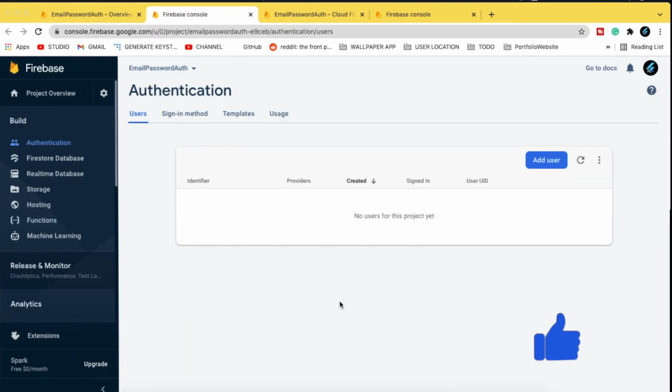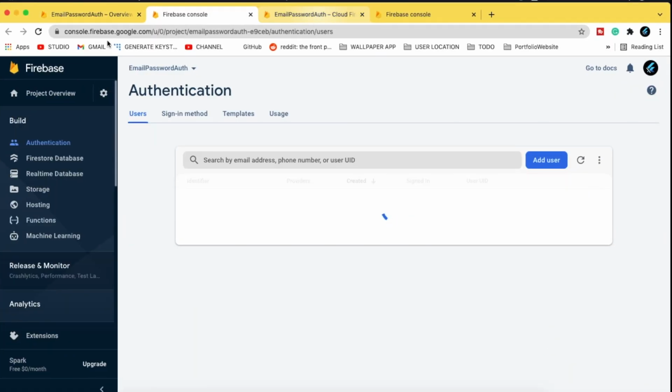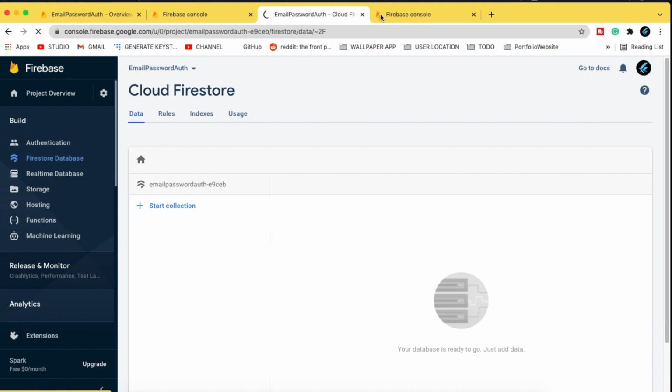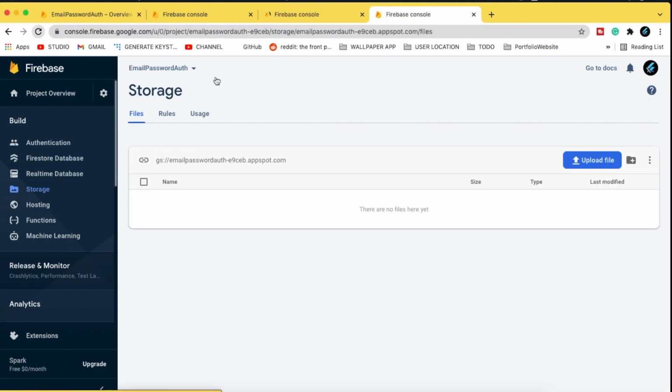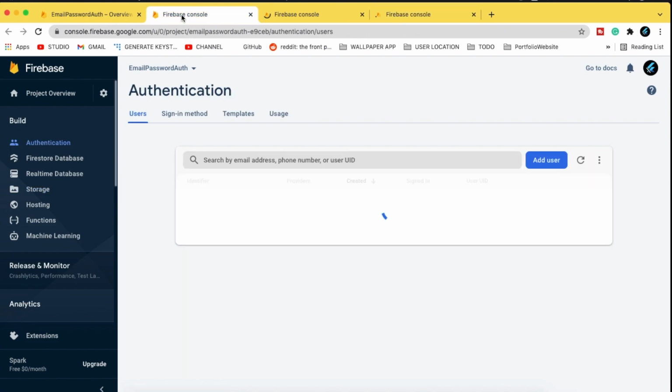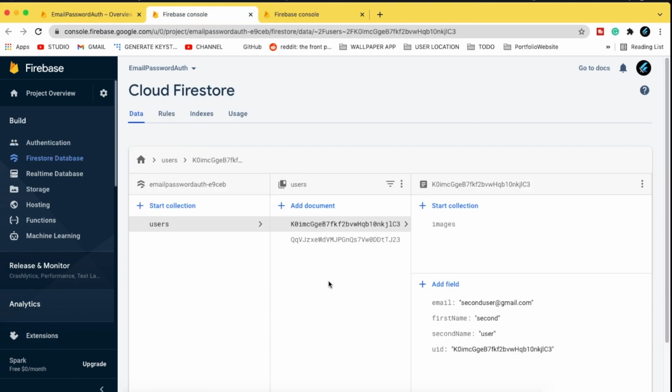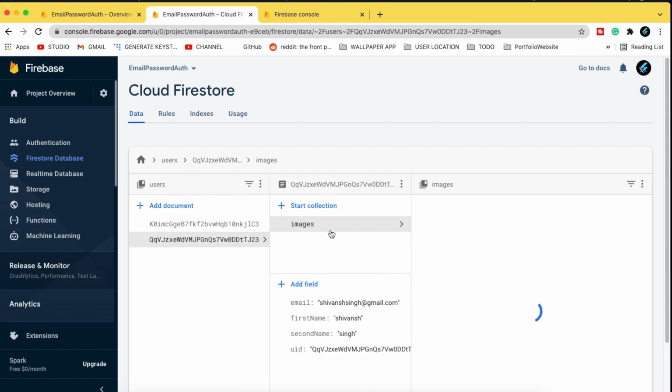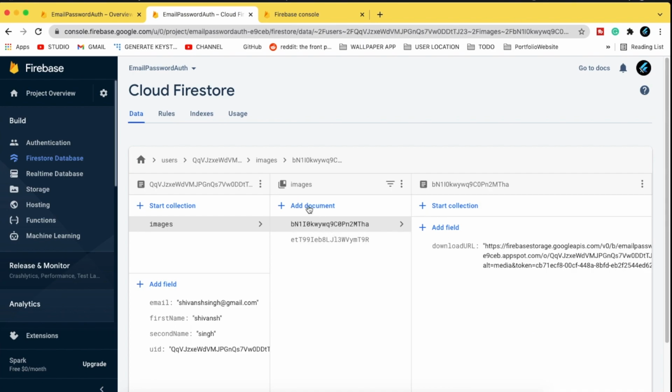Now I also wanted to show you what our database looks like. So now let me reload this, then also our Cloud Firestore, and then our Firebase storage. And here in our database you will see that we have the first user. This is my first user, and here we have all the details, and other than that we have a collection images, and then we have the two uploaded images.